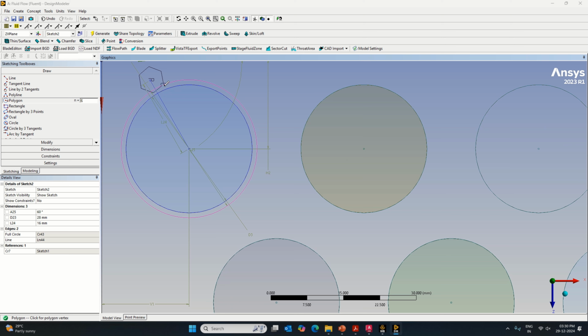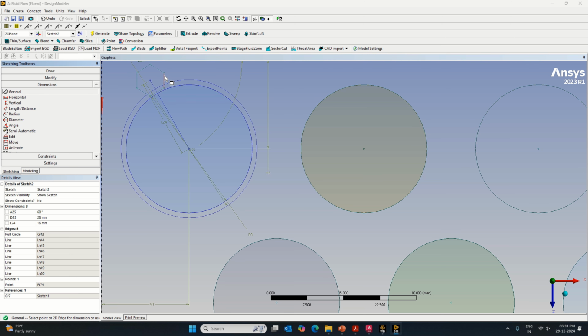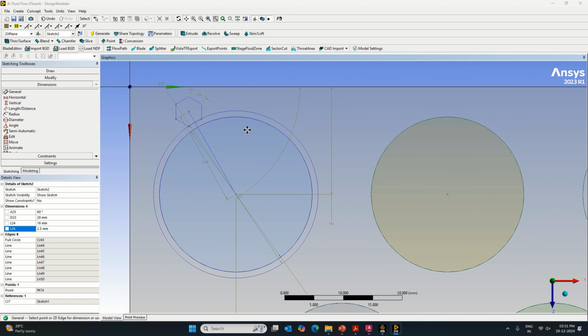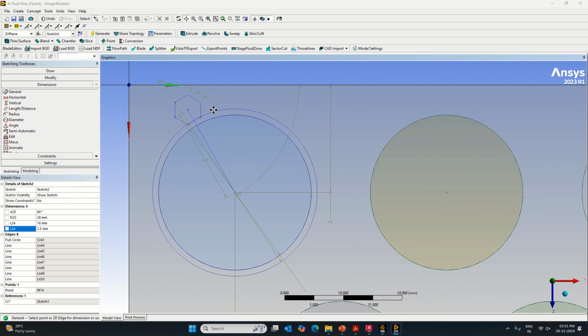Let's make it horizontal. Okay, so the dimension we have to specify. So I will specify this as equal to 2.5. So just check it on this side. So we have created a hexagon over here. So we need this similar arrangement on this side and this side. So total 4 we require.